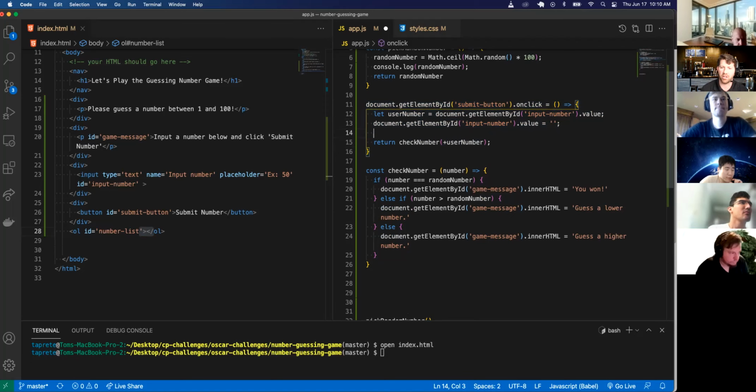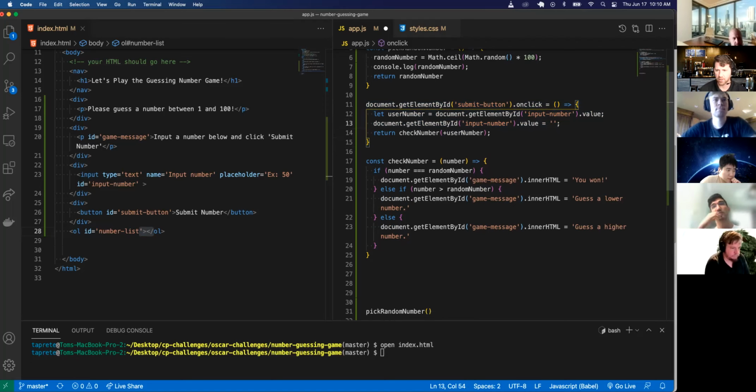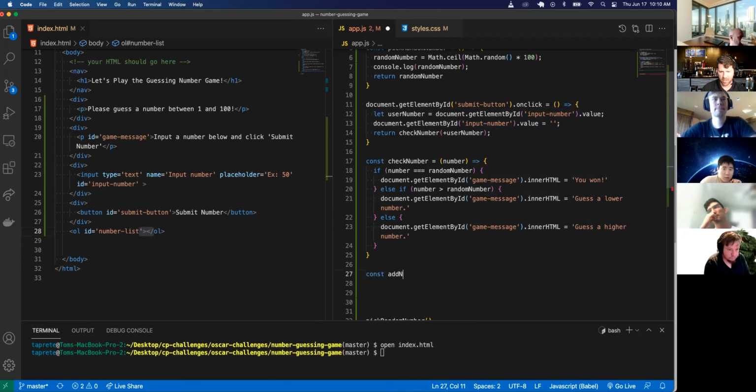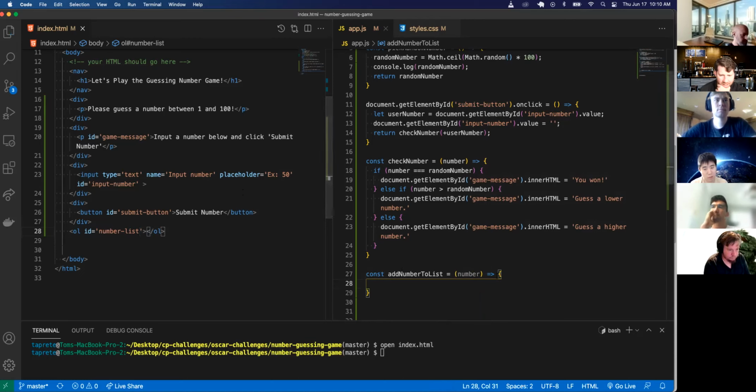I mean, should I write the logic to do that in here, or should I separate that out into another function? I guess it would be easy to read if you do it as a separate function. Yep. So I'm going to do const add number to list, and I'm going to do number again, and then here, how do I go ahead and add a?